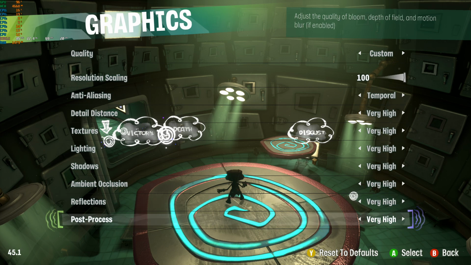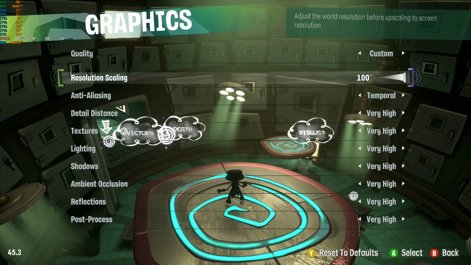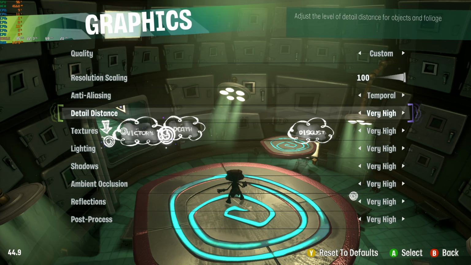Huge, right? And the post-processing, very high down to high, I'm still at 45. Down to medium, I'm still at 45. Down to low, I'm still at 45. But look at the lights, right? That little group of 5 lights there. You can see a difference in the lighting, but the frame rate's not changing, at least on my GPU in this scene. So it seems like reflections and resolution scaling are the only hugely impactful settings for me.